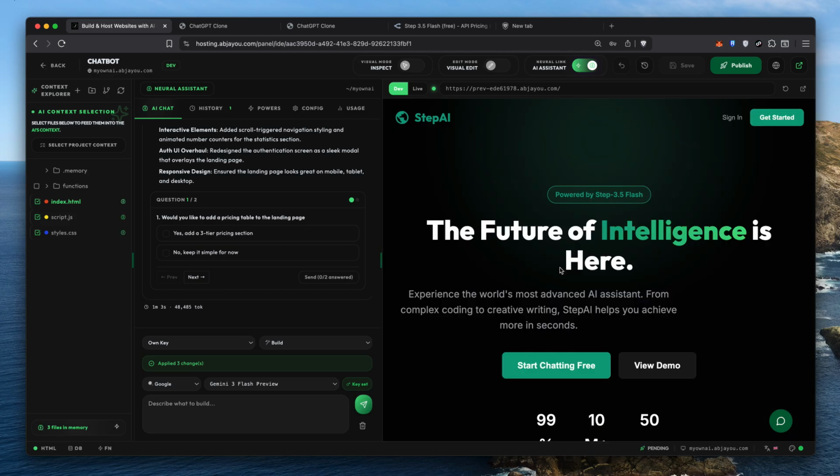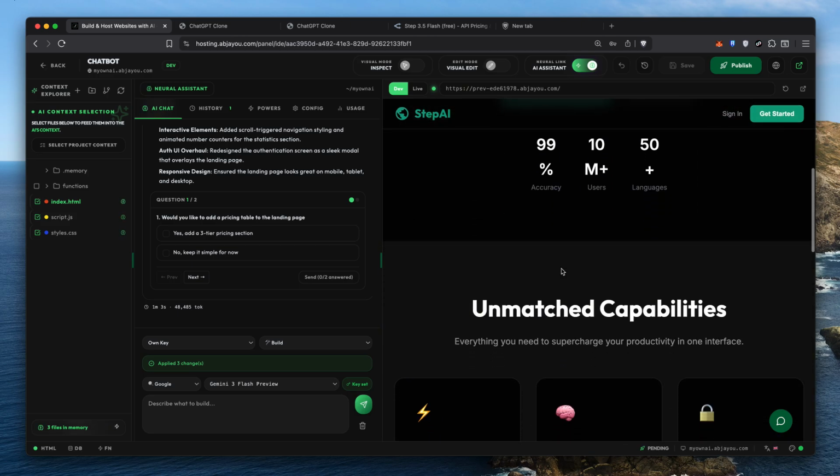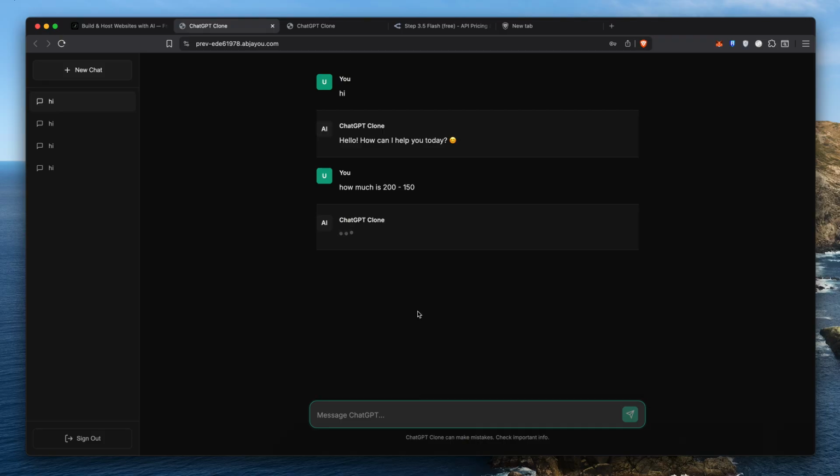No way. There is no way the AI just... So let's test if it's a real AI. Okay, so it is a real AI, so we just made a GPT clone.